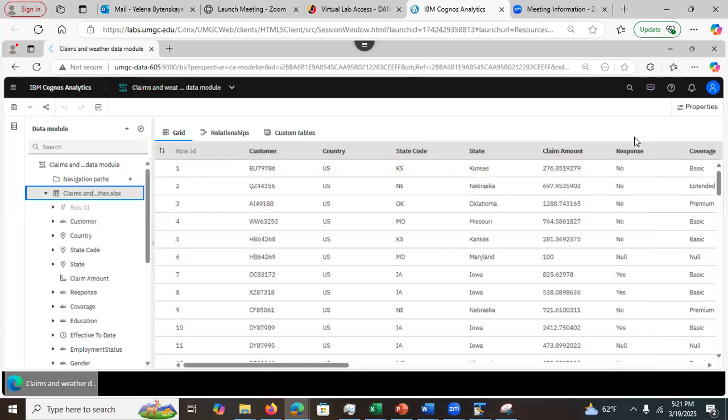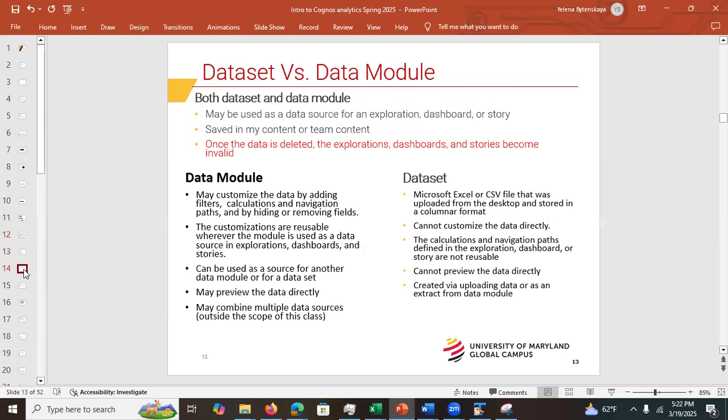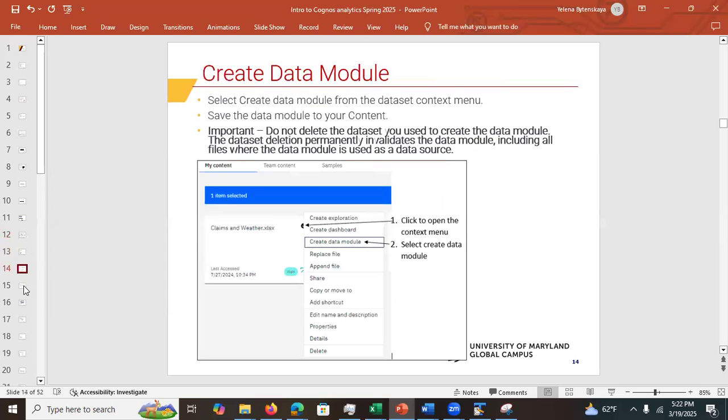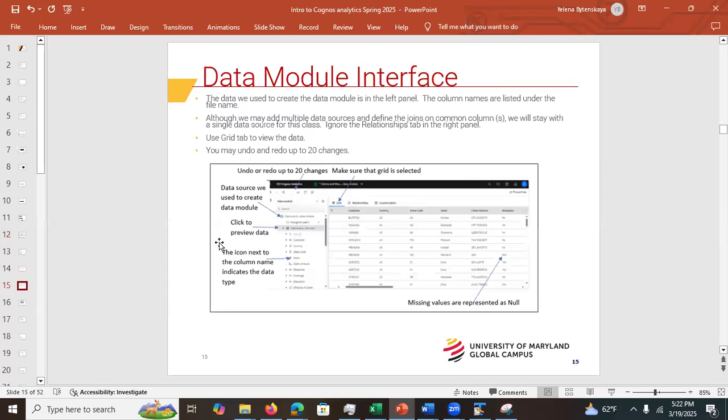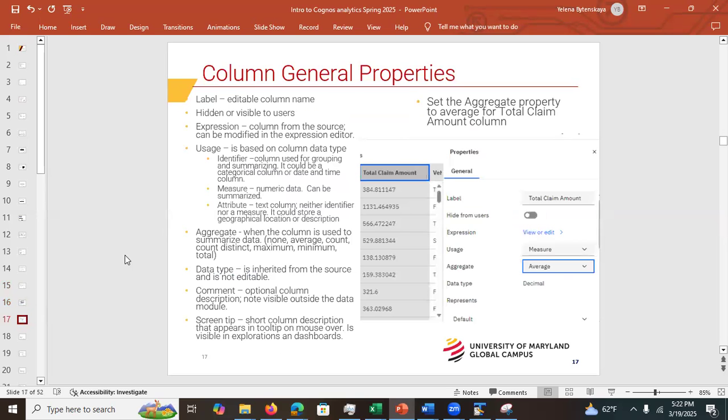And also see column names appear here. For each column, what you can do depends on the column data type, the properties that you see for the column. So let's go back here. You create a new data module, right? I spelled out what you have in the data module, and I explained what null is. Now I showed you how to save. So now we're going to look at the column properties.